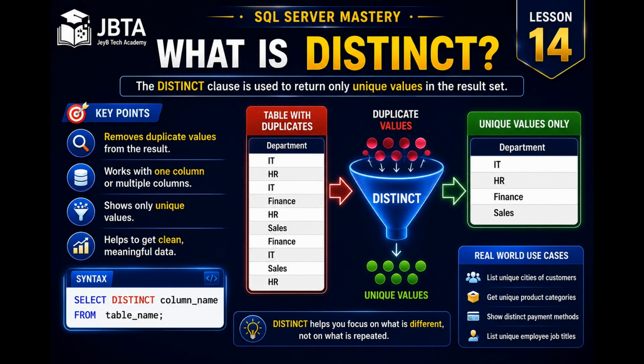Now let's understand what the distinct clause is. The distinct clause is used to remove duplicate values from the result of a SQL query. Instead of returning every value, SQL Server returns only the unique values. Let's understand this with a simple example. Suppose your employees table contains 1,000 employee records. Many employees work in the same department.